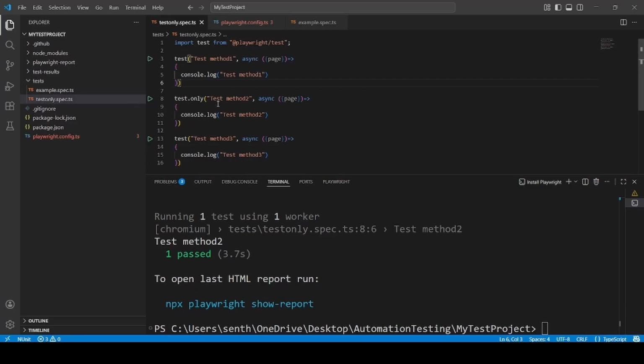It's a very important point. The test.only method, we should never commit test.only into your code, because if you push the code to your repository, only this test method will be executed in the CI/CD, and all other test methods will be ignored. This causes a serious issue in the automation pipeline. So always remember, use test.only for debugging purposes, and remove it before committing your code.